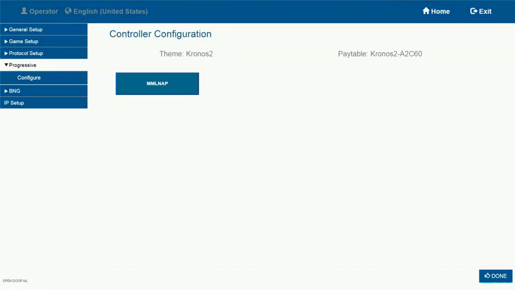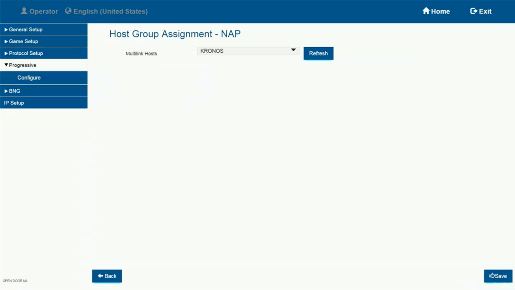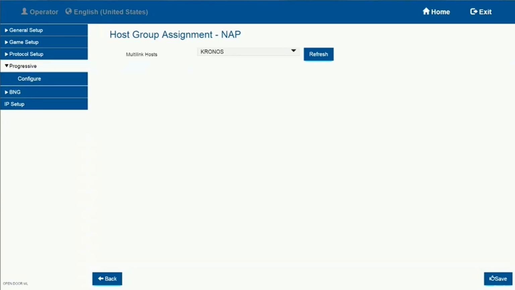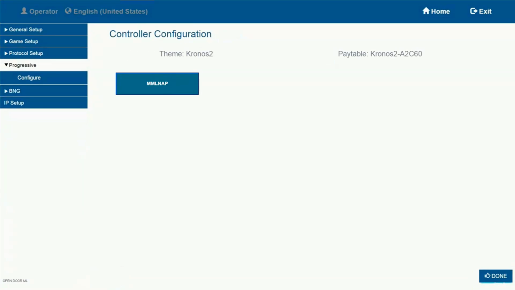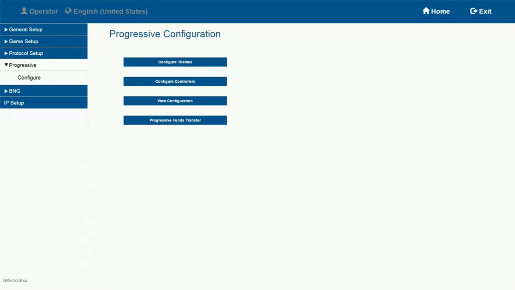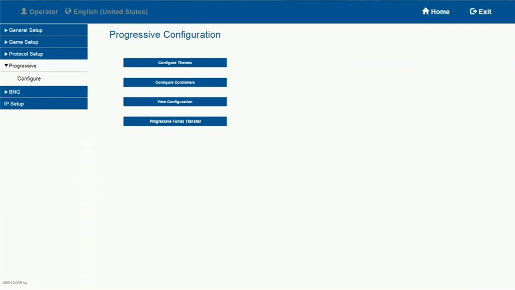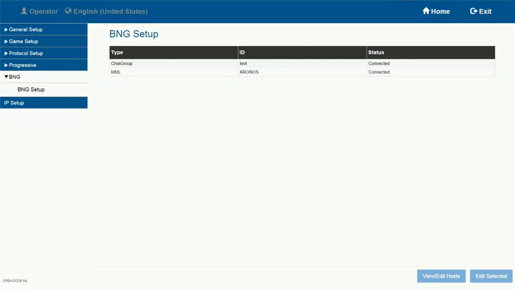Now, select Configure Controller. Select the MML NAP radio button. You'll be taken to the Host Group Assignment NAP page. Here, you will select the multi-link host name from the drop-down menu. Select Save. You will then return back to the Progressive Configuration screen. Once you've viewed this page, the setup of the MML NAP has been completed. You can select the BNG setup once more to verify your connection is still communicating.